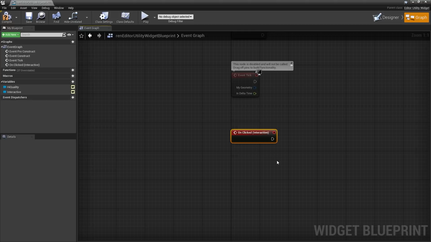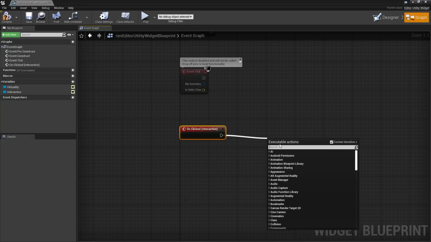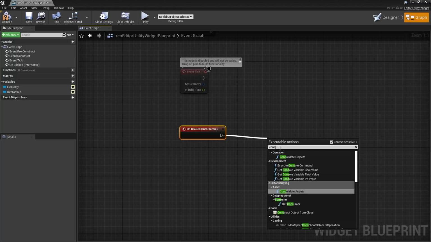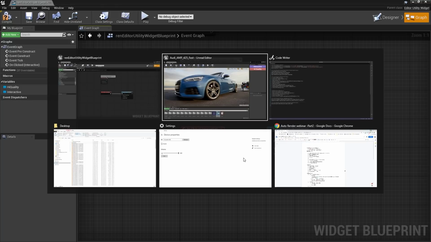So when I click on the interactive button, I want it to execute a command. So I'm just going to literally drag out with my left mouse button and I'm going to search my executable actions for console. I want to execute a console command when that button is clicked. And the console commands, we've played around with a fair bit in this webinar and the last webinar. We want to set some of those ray trace attributes.